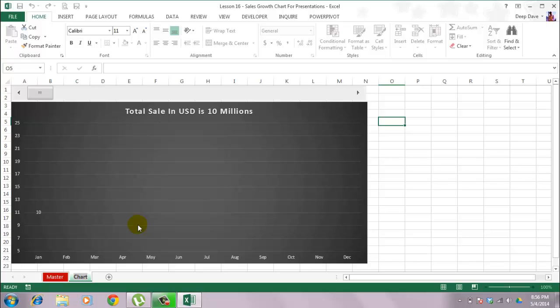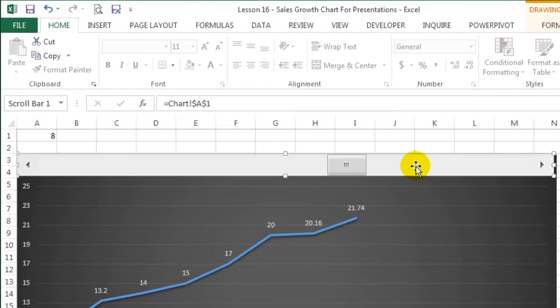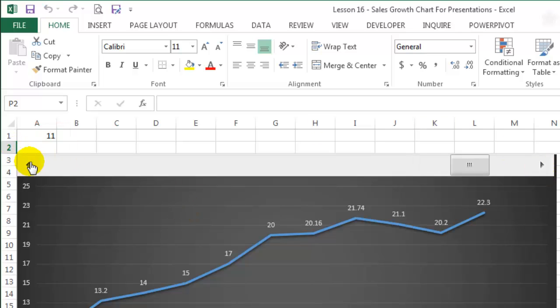On the top of the sheet, there is a scroll bar with buttons on both ends to move back and forth. The scroll bar is linked to cell A1 on the chart sheet. Try clicking on the button and notice how the value in cell A1 changes. This value further affects the formulas on the master sheet and then the chart reforms itself.